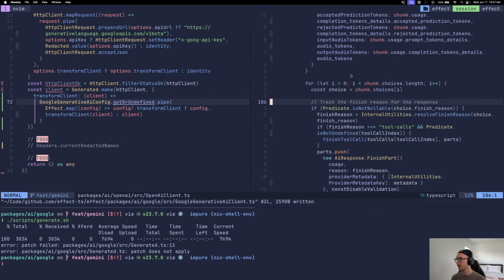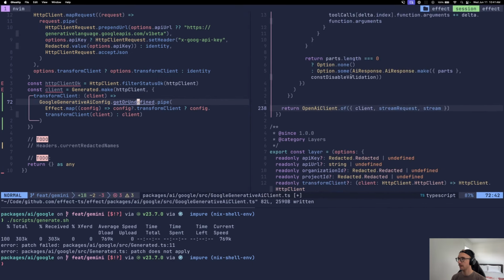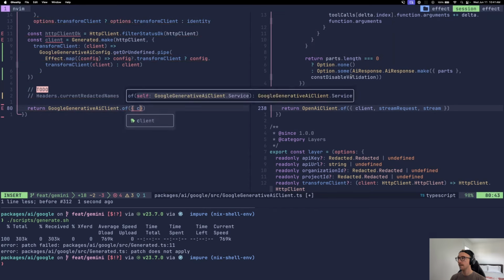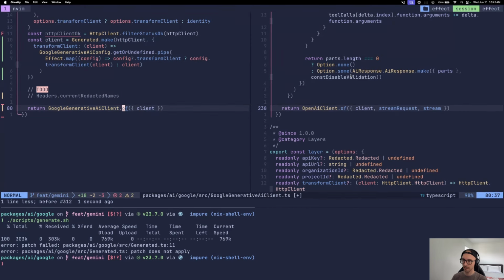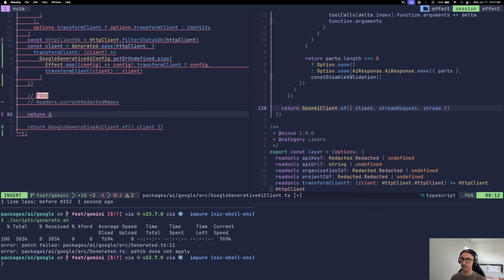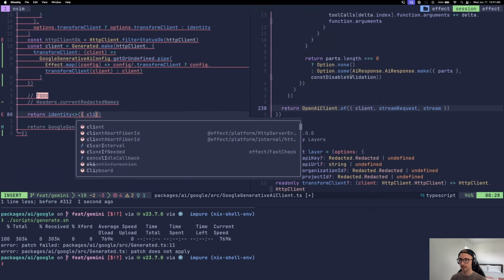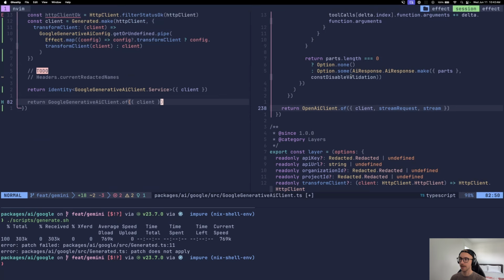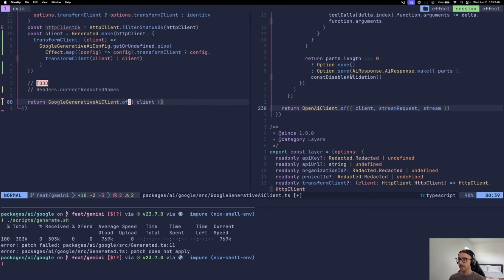Let's skip some of this for now and just do this. Return Google Generative AI client dot of client. And for anybody who doesn't know, the context tags have a special .of constructor, which is basically just a way to allow you to have type safety. I don't know how to say it other than it's the same thing as doing something like identity client Google generative AI client.service. It's the exact same thing, but it's basically a type safe wrapper for just returning the object itself. For anybody who didn't know this existed.